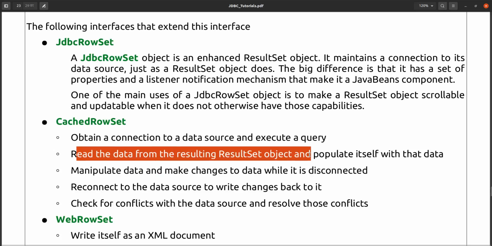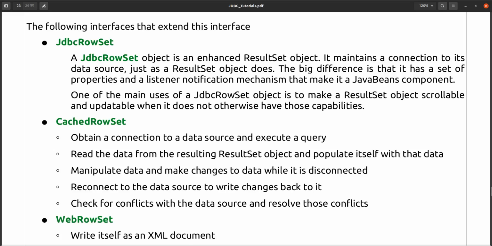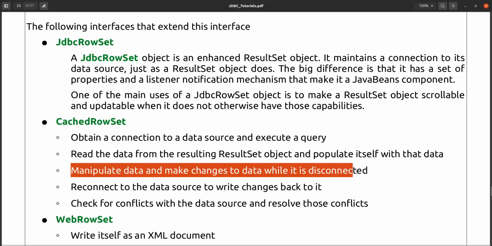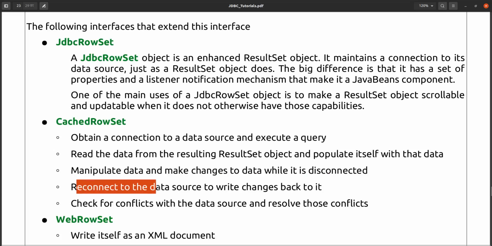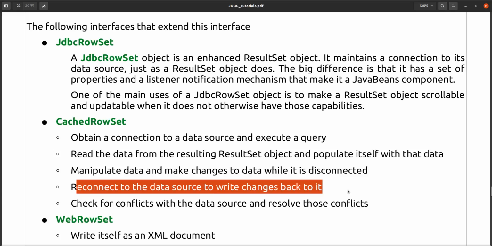CachedRowSet obtains a connection to the data source, reads the data from the ResultSet object and populates itself with the data. Manipulate data: make changes to the data while it is disconnected. Cached means it is caching the data. If it is disconnected, you can still do those operations. Then reconnect to the data source to write changes back to the database.